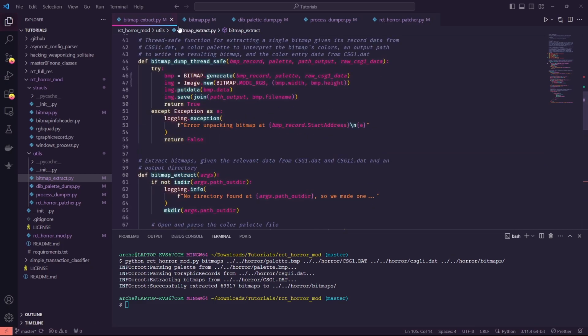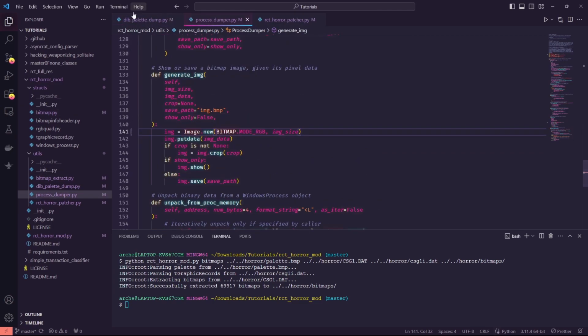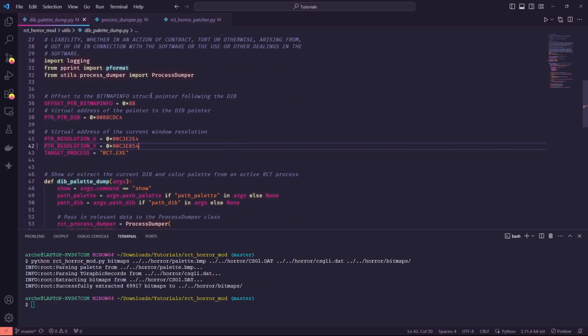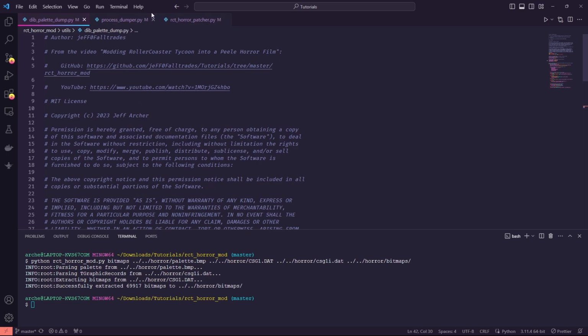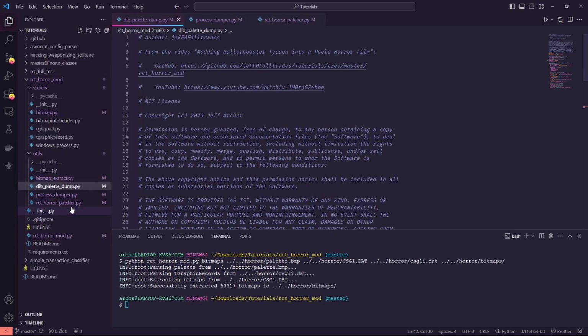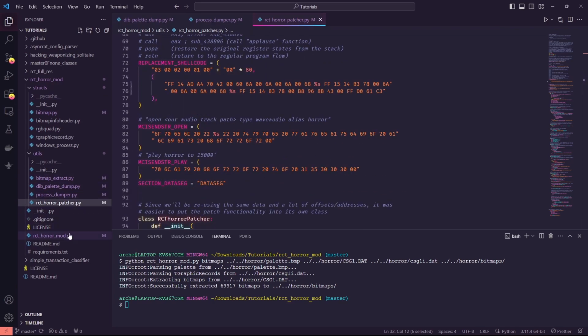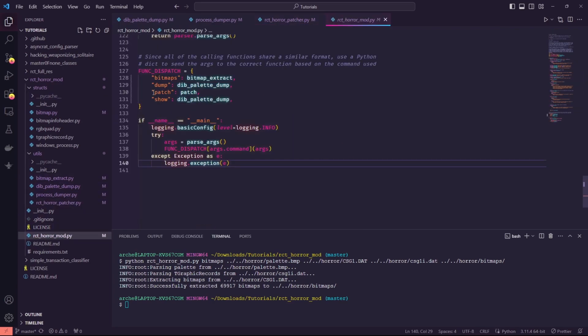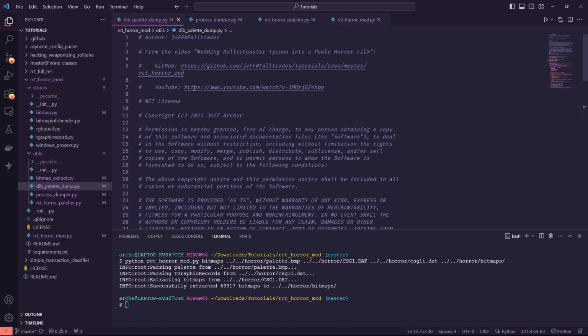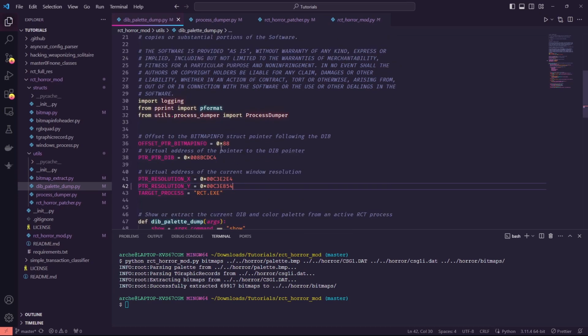So pretty straightforward. We'll go ahead and close that out. Next is DIB palette dump. This is used for both the show and dump commands. Show and dump both call the same functions. The only difference is that dump writes the two files, the palette and the DIB, to disk, while show just displays them for the user. So let's walk through that.